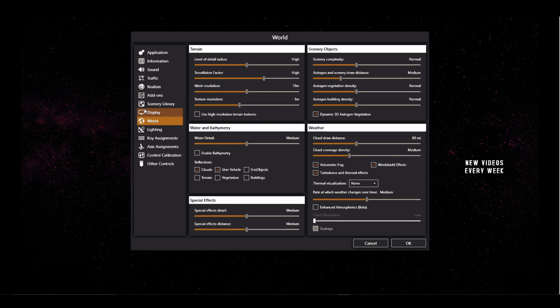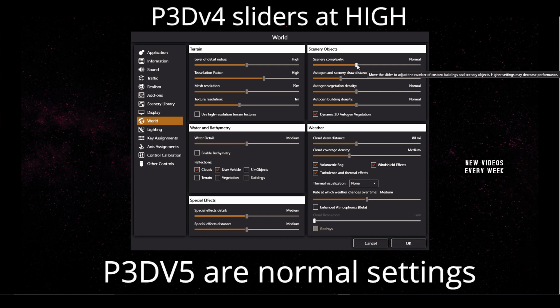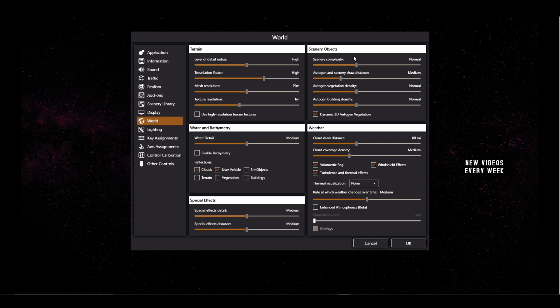One thing to note when you're changing these sliding settings, and the final thing I'll say, is that they're different from P3D version 4. In version 4, what is high in 5 is normal. I'm going to say that again: whatever sliding setting is at its highest in P3D version 4 is the normal setting for version 5. Basically, they've expanded the settings for version 5. So if you maxed out all your settings in version 4, you could stick everything to normal in version 5 and it would look the same.